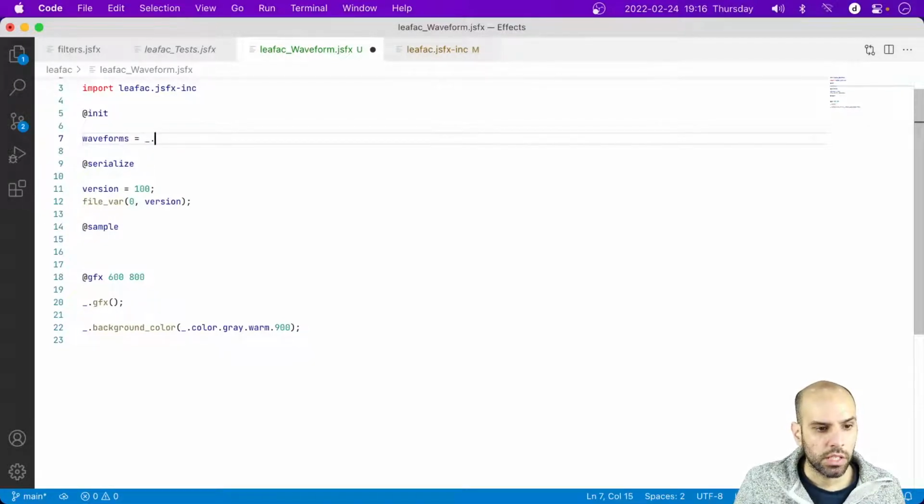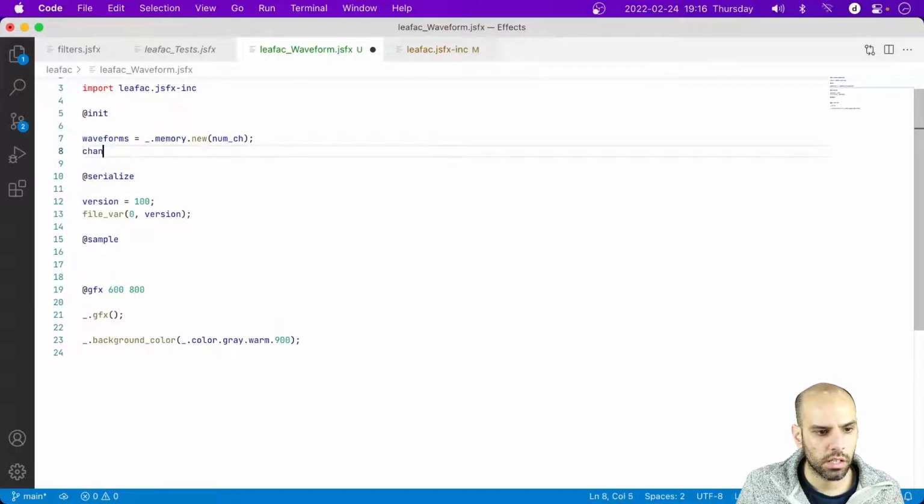Waveforms is going to be a list of... it's going to be an array. No, it can be just a chunk of memory based on the number of channels. And then we are going to loop over all the channels.